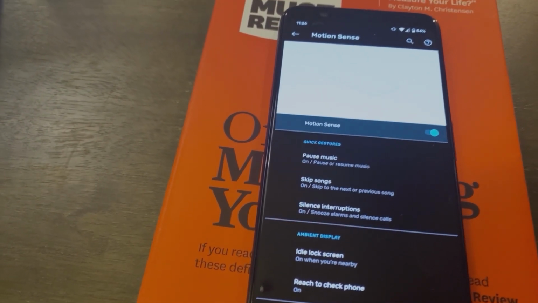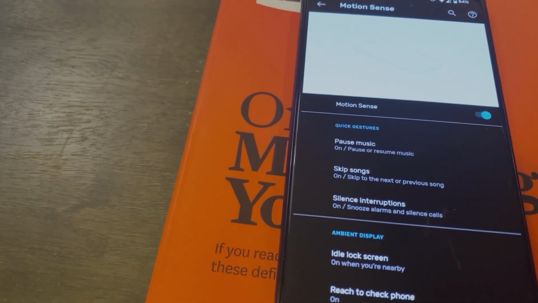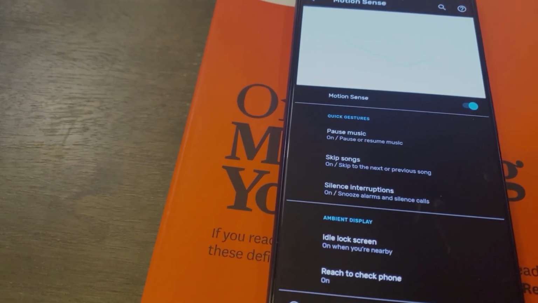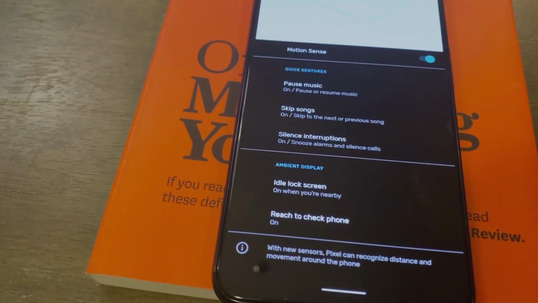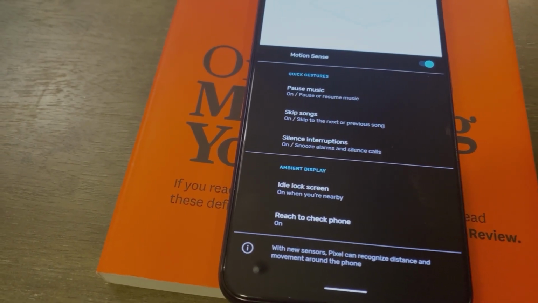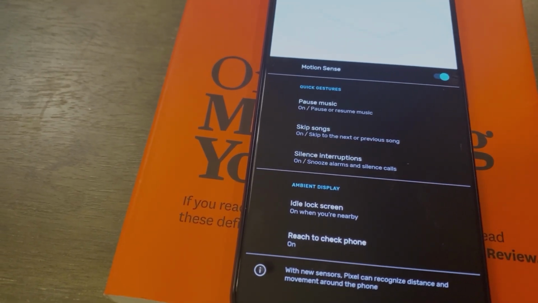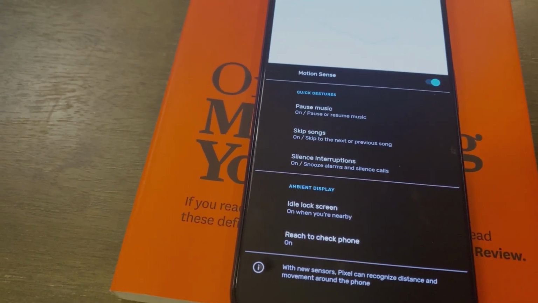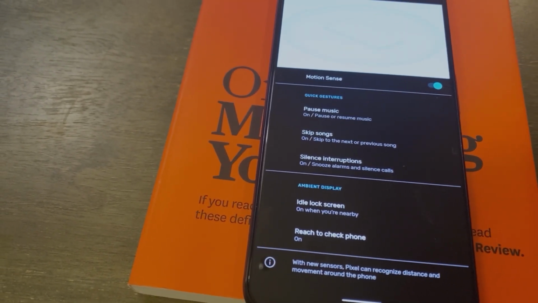So here we are. Now, as we clicked on it, you can see the various options: pause music, skip songs, silence interruptions. And there are two features in relation to ambient display, such as anti-lock screen and reach to check phone as well. Now, the March update added the functionality of playing and pausing music in addition to various other features, as you can see here, that were available since launch.